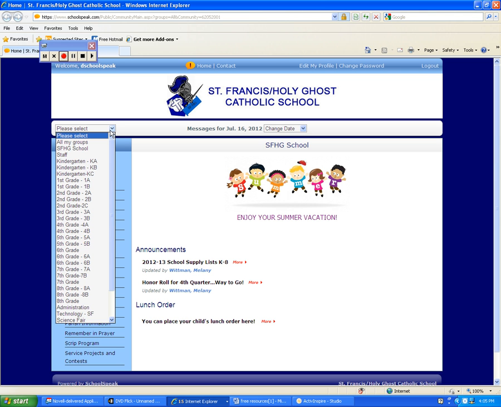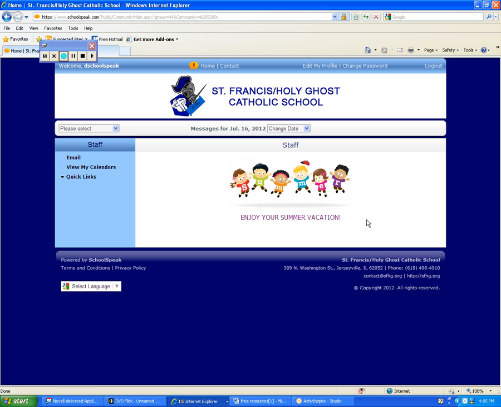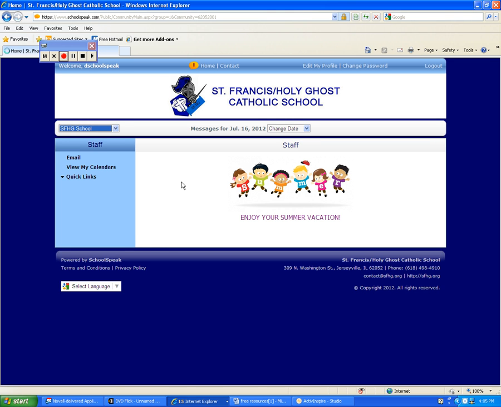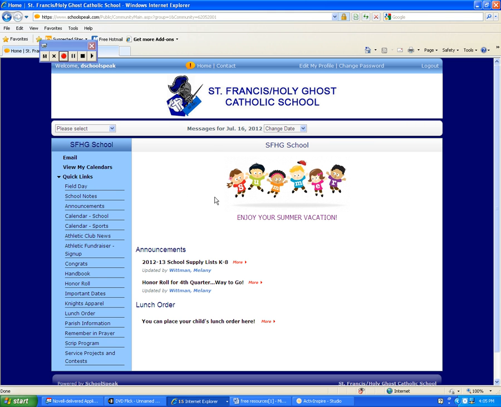In this drop-down menu, you'll see all the different groups that you can be a member of if you have a child in that grade. If you click on a group that you're not a member of, for instance, Dad Schoolspeak is not a staff member, so if he went there, he wouldn't see any information. It wouldn't be visible to him. Although there's a lot of information on this section, he's not a member, so it just won't show up. I'm going to go back to the home page. You can always get back to home page by clicking right here on the toolbar.